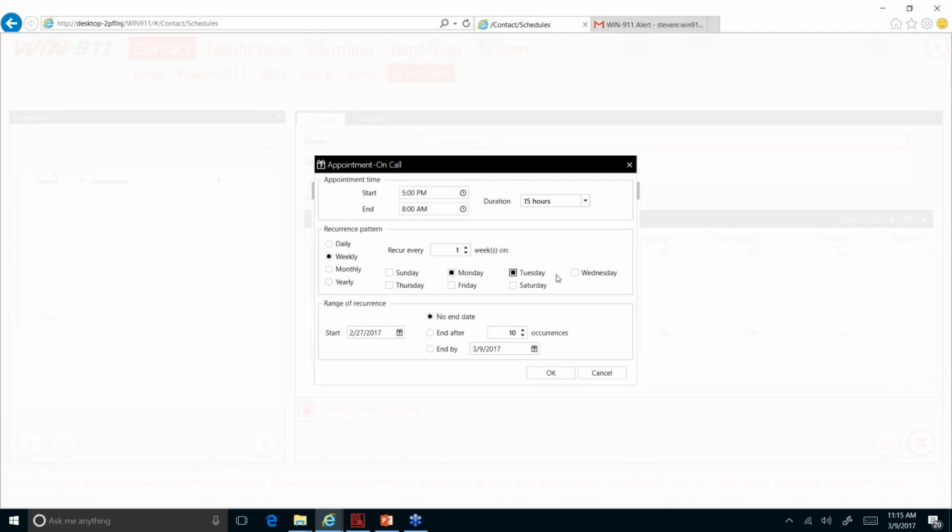So if it's every weekday, I can choose every weekday. And then I can say recur every 2 weeks. So it'll be on call 1 week, skip a week, on call the next week, and so on. So I'm going to say recur every 2 weeks, choose the days I want, and then just say OK, and say OK.